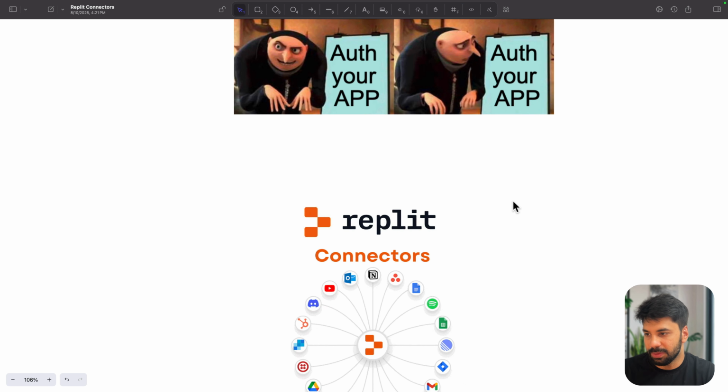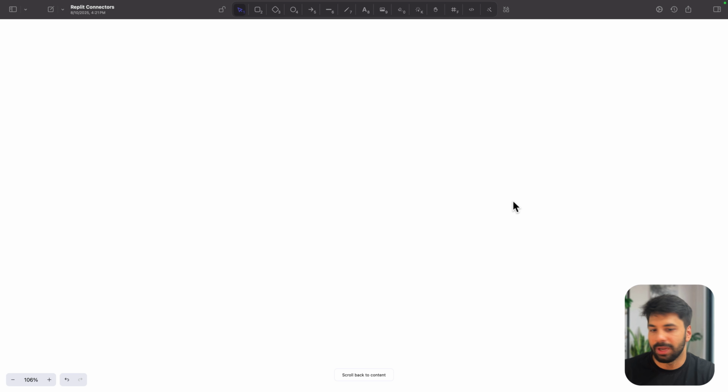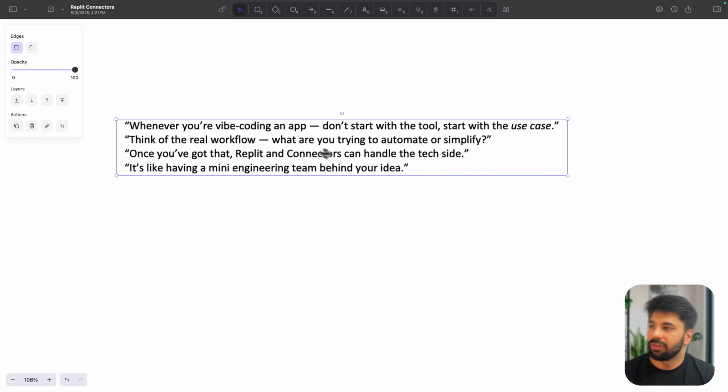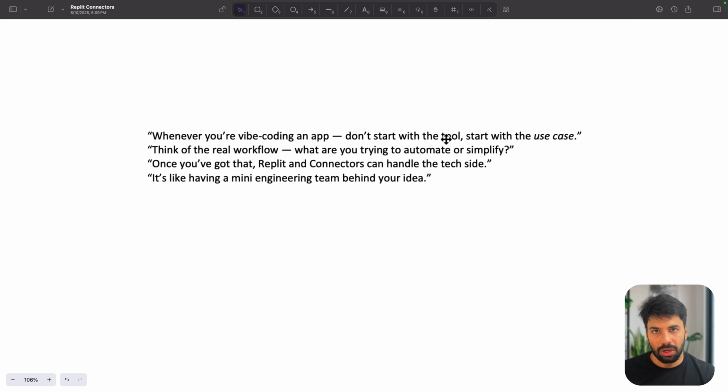Now coming to the tips, sharing from my experience, there are a few things which I would like to make sure that you understand, right? These are the points which I would like to reiterate. Whenever you're vibe coding an app, don't start with the tool. Start with the use case. When I started this video, I explained what the benefit was, right? Second, think of the real workflow. What are you trying to automate or simplify?